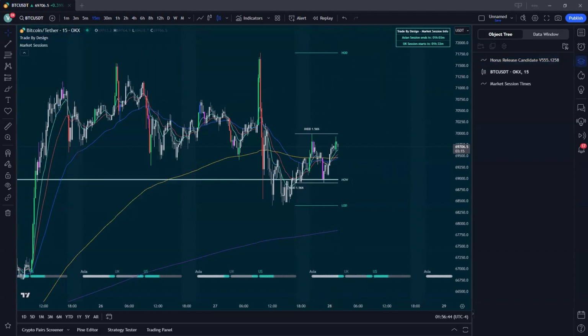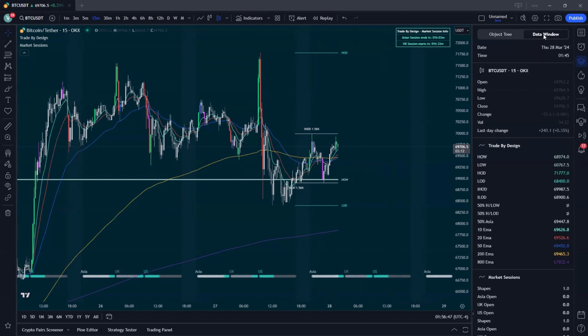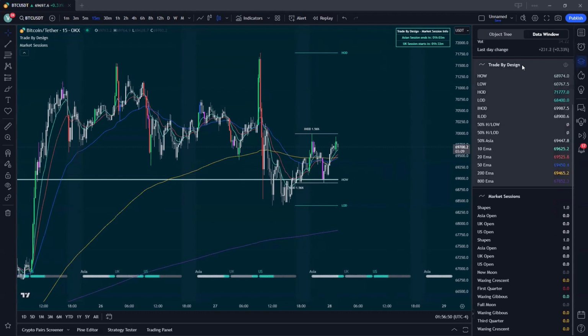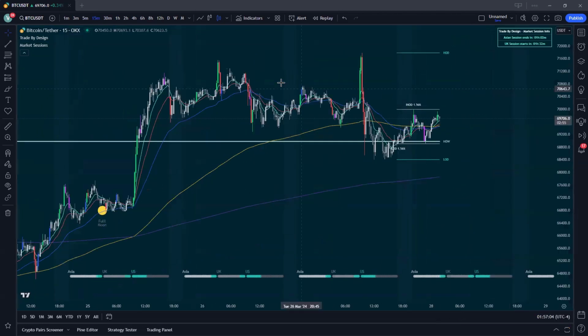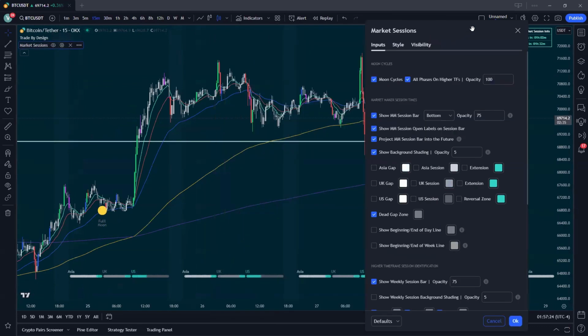While we have this open, I'll just go to the data window just to show you here. For Trade by Design, you can see all of the levels are being returned. So all the levels that we have and EMAs in the chart, it's showing you the values in here as well. Before we jump into details of Trade by Design, I'm just going to swing through the market session times in case somebody is new and hasn't used any of these yet. We do have a separate video on market session time, so I'll just make a very quick run through, but just to be complete, let's go for it.